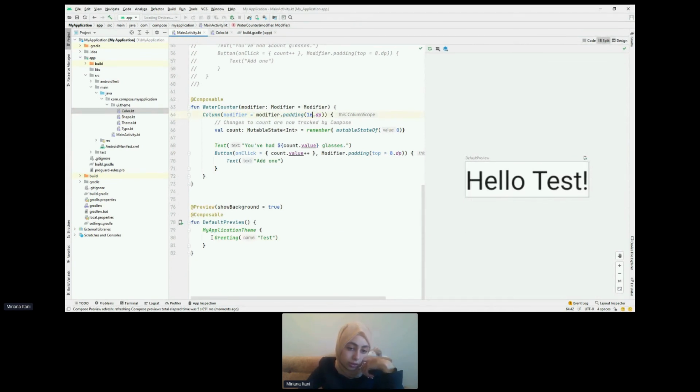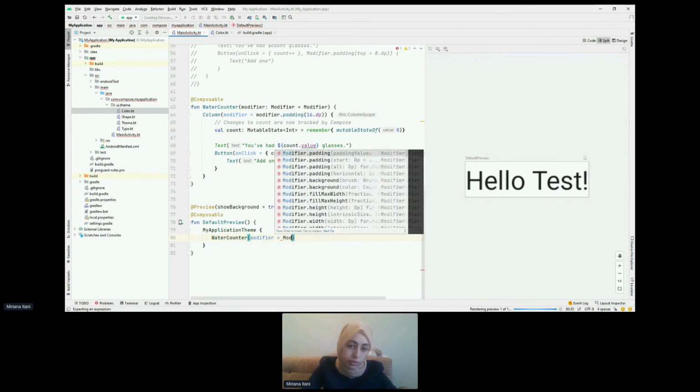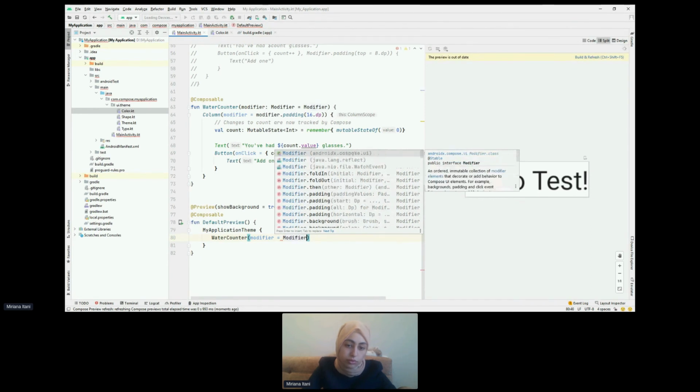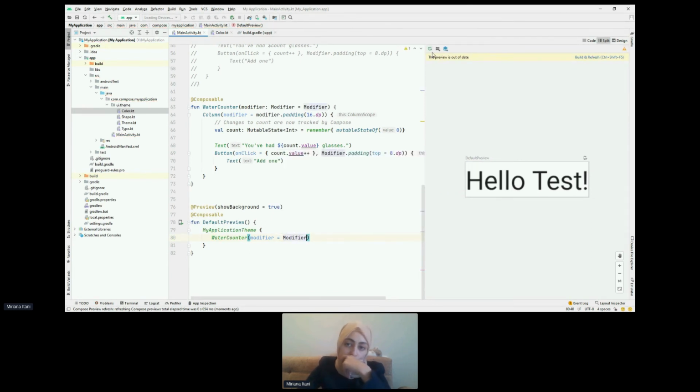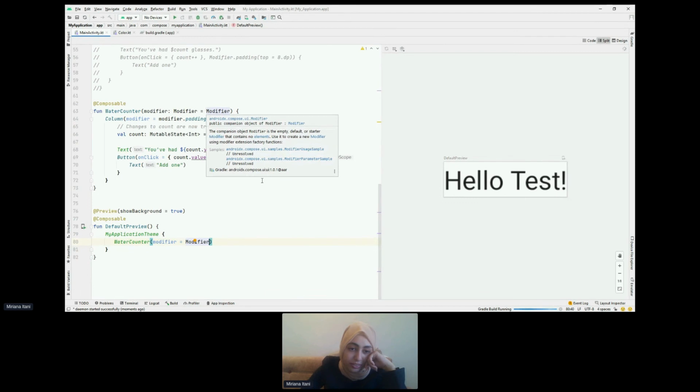So even over here, as I said, it's showing greeting because that is what I told it to show. If I refresh it, it's going to take a while to refresh. Yeah, of course you need a very powerful laptop to work with Compose. Well, to work with Android Studio to begin with, not only Compose.